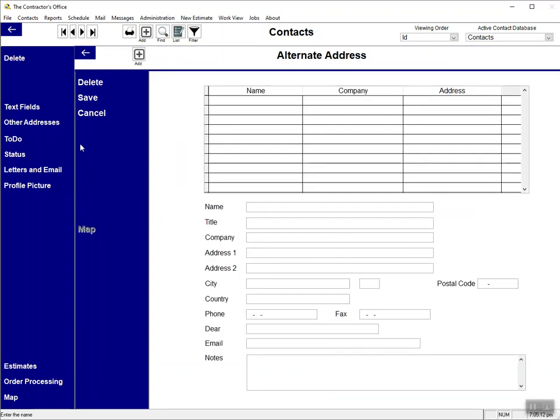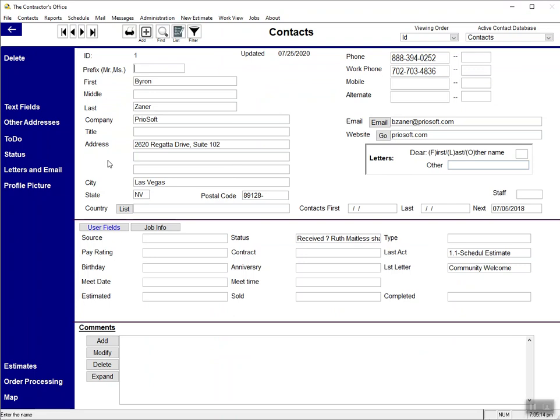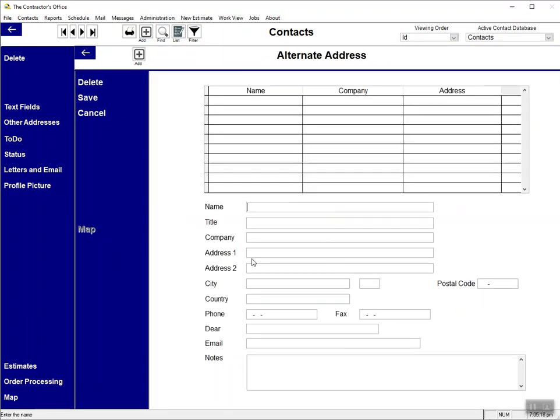Other addresses. If I go back here, this is the address of your contact. Well, other addresses are addresses of jobs. So if the job addresses differ from the contact, you'd put that address in here, and you would cross-reference the job to that address.